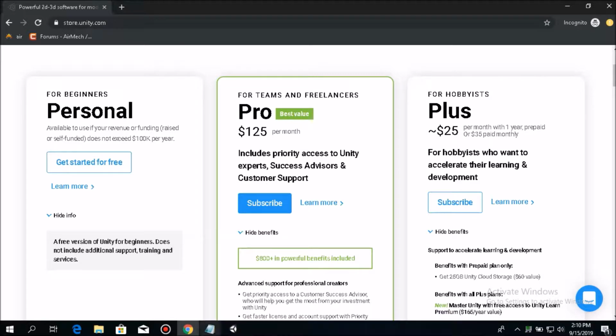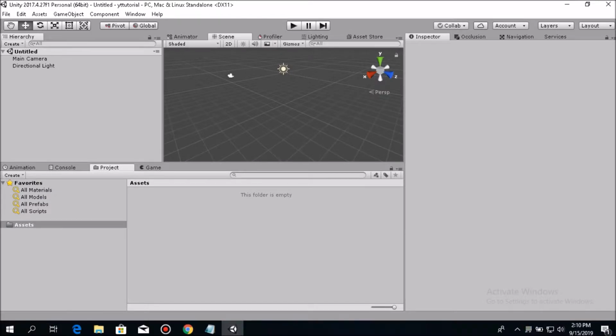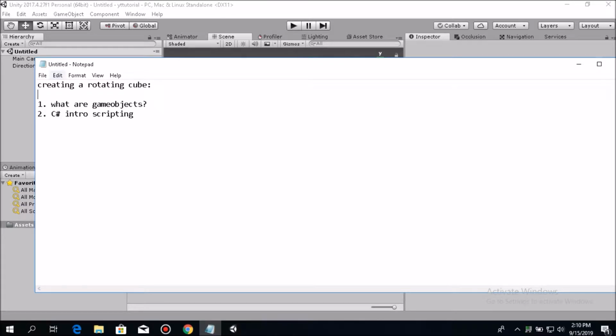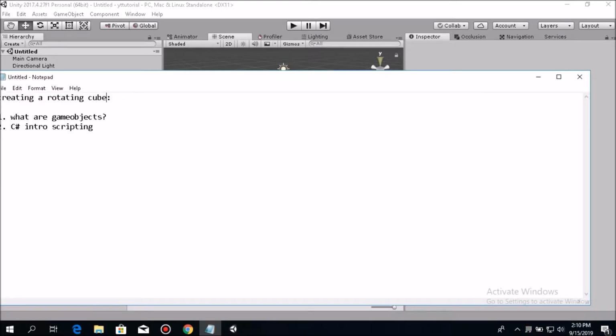Once you get that downloaded, install it. Once you've installed it, open it up and then make a new project, and you would have this. So what is all this? Well, this is what we're going to learn today. First is what is a game object, and an introduction to scripting in C#. And we're going to make a demo, a rotating cube. This is a really simple demo, so let's get to it.